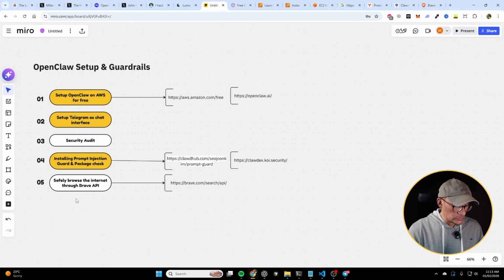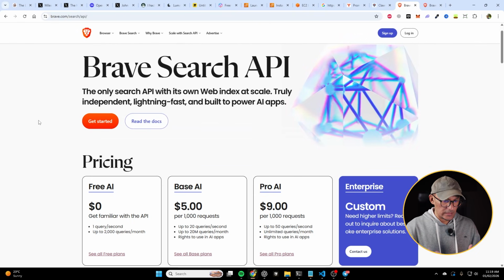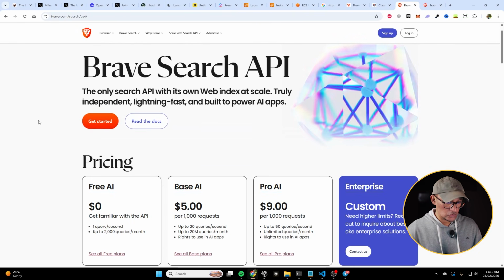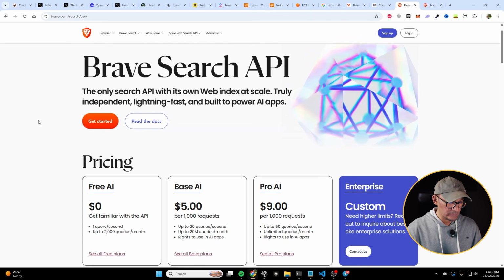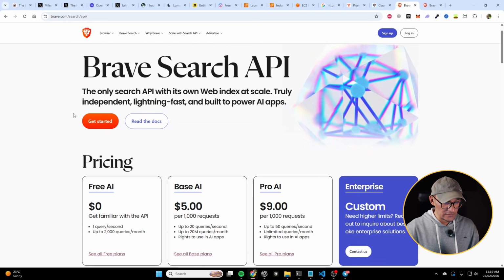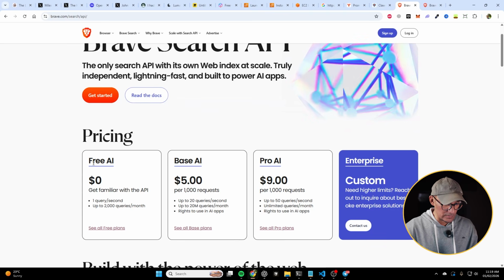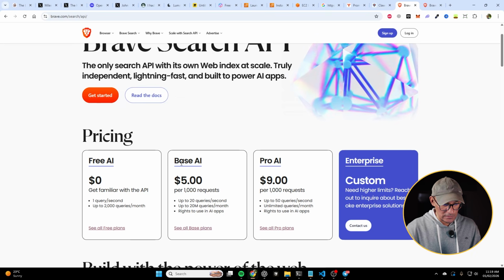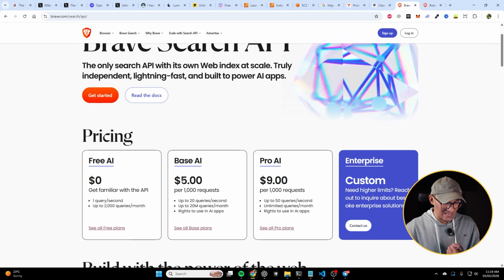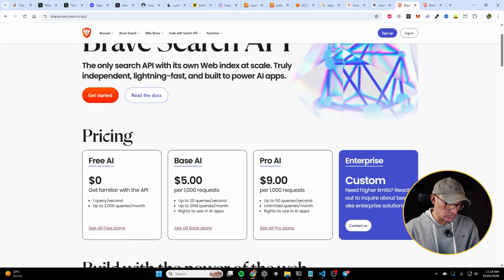The next thing we want to do is configure Brave API so we can safely browse the internet. All right, so we're here in Brave API. And by the way, you don't need this, you can just use MCP. But the reason we use Brave is, number one, it's really fast, and number two, you can get a free plan. What I use is the base plan for about $5, and this is all I need for pretty much the entire month.